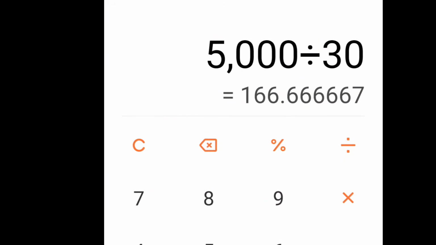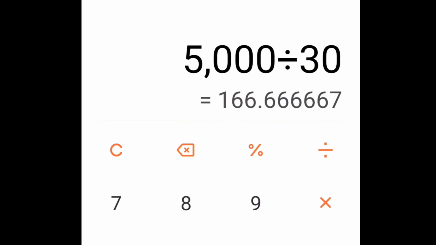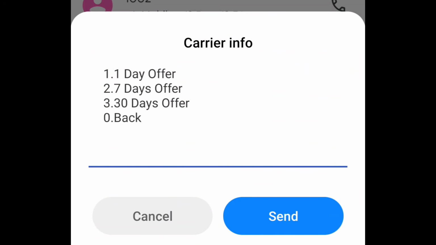Let me show you the other option that you can also use to get data with this code. The next option is number 3, which is the 30 days offer. Which means if you are using this option you can get 30 days data. So we are going to dial 3.